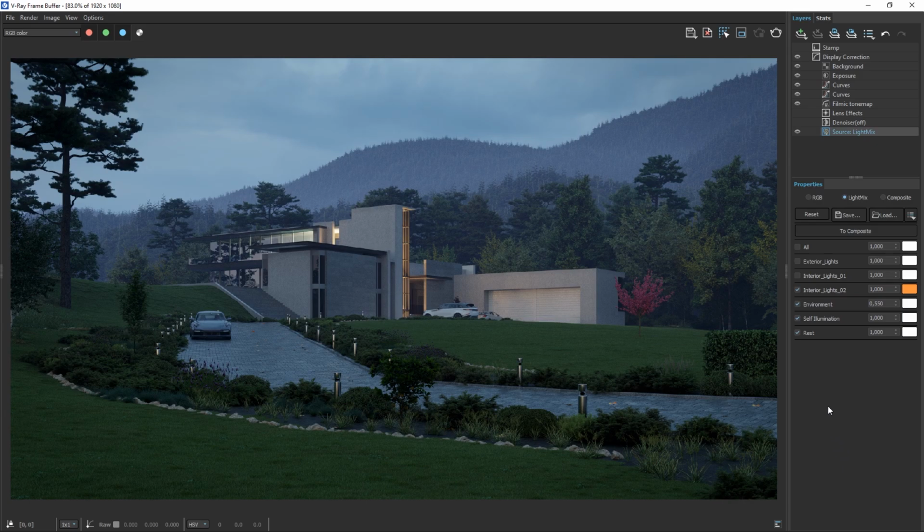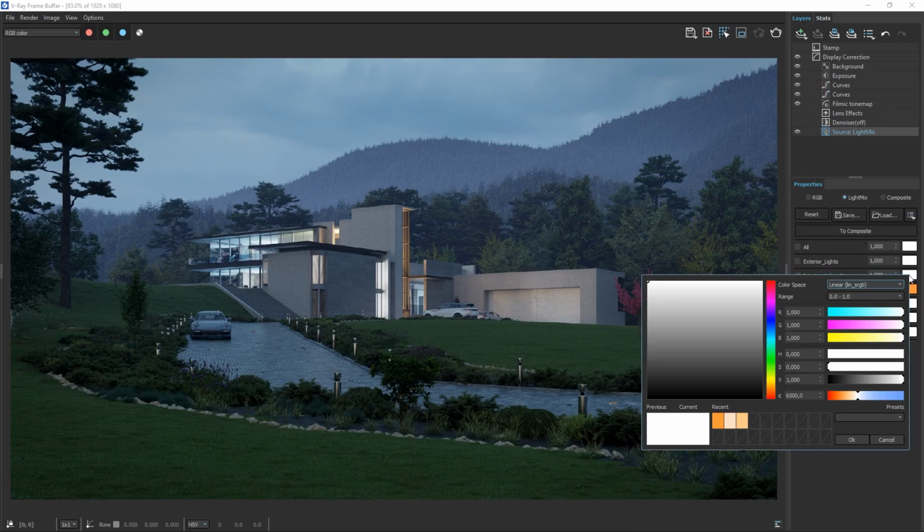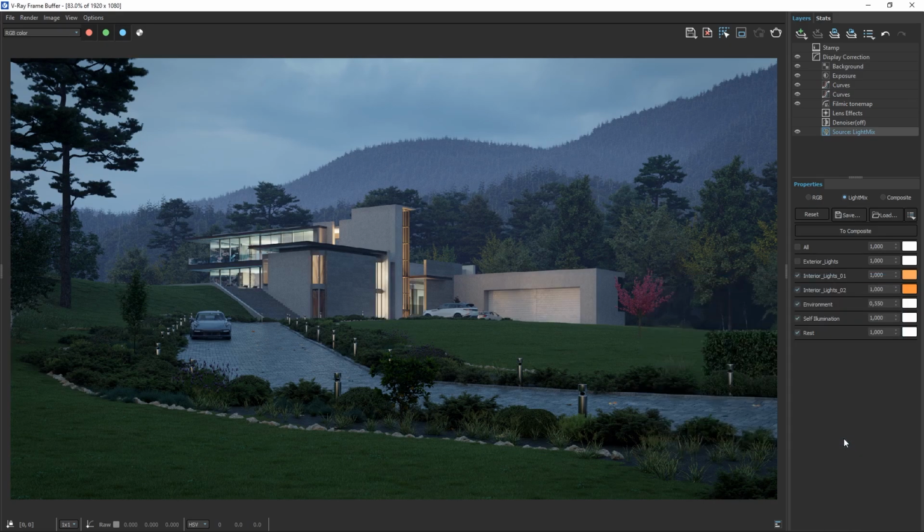Now let's enable the first set of interior lights as well. I'll also lower their Kelvin temperature a bit, this time to 4000, so that they'll stand out a bit from the other interior lights. Let's also bump up their multiplier. In this case, I'll set it to 2. Now that's starting to look much more like a nice evening lighting scenario.